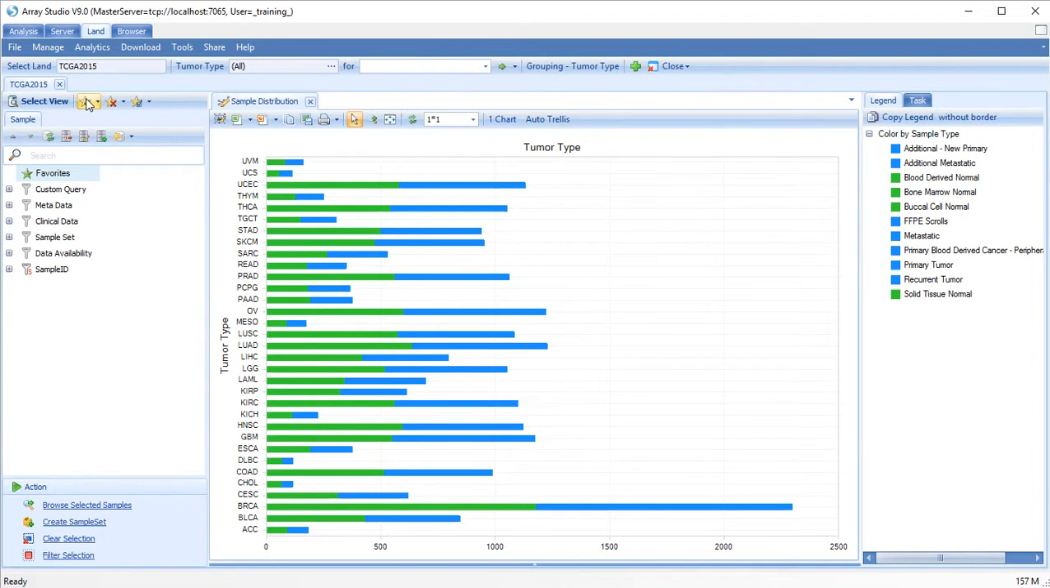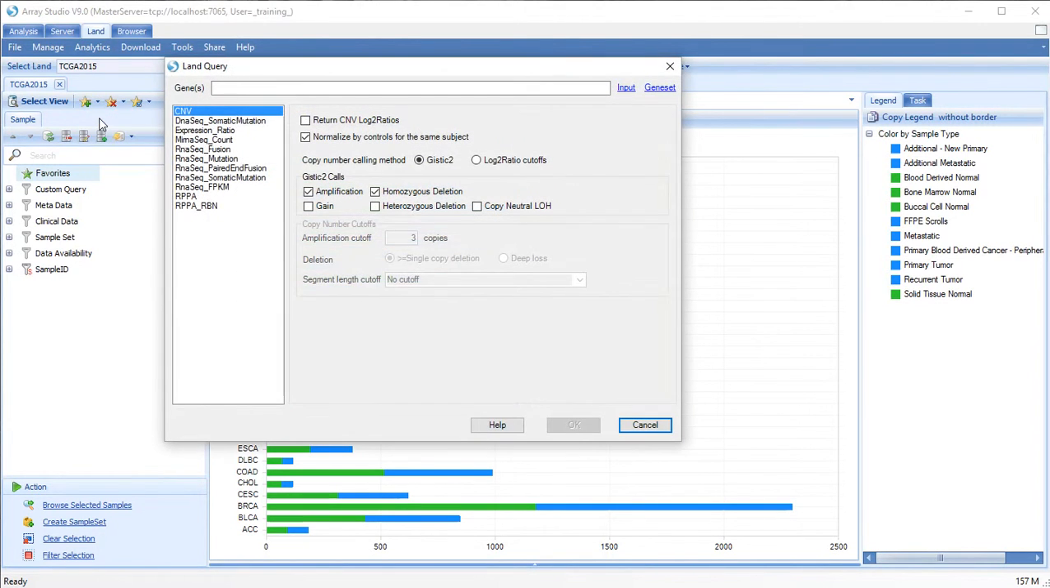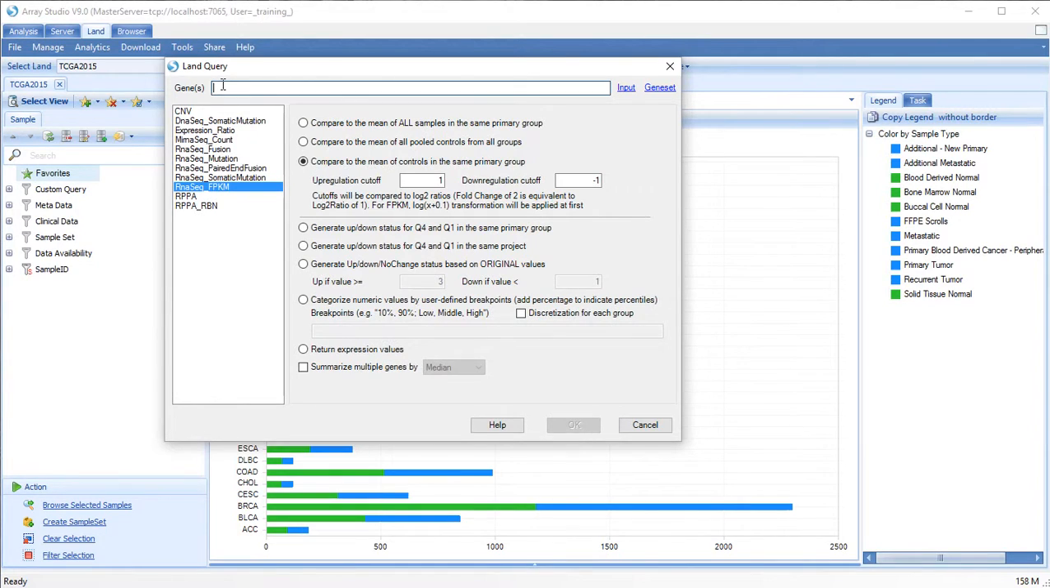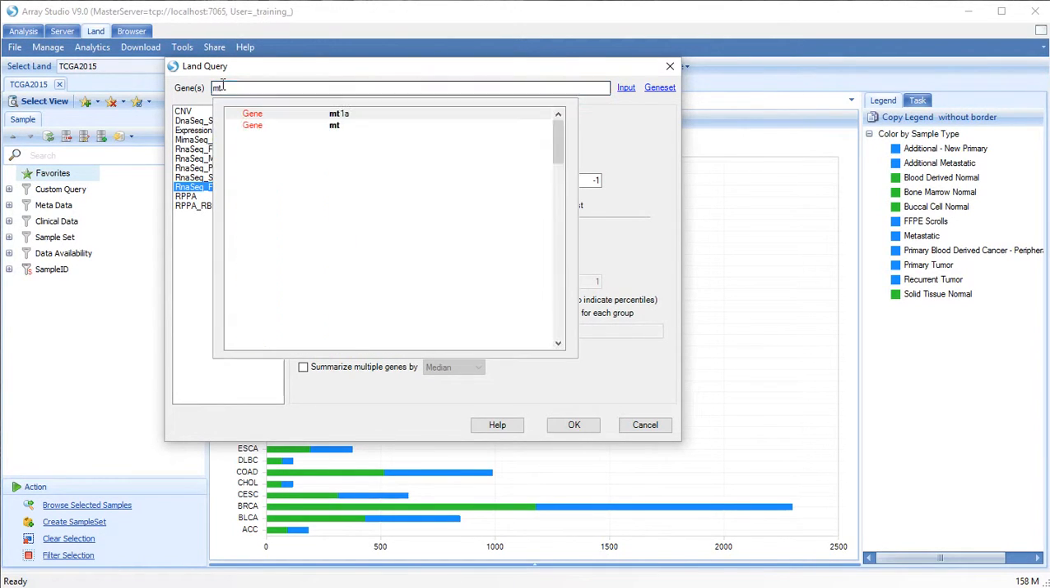Click the Data Query button, choose Add Omic Data Query. We are interested in RNA-seq expression, so choose RNA-seq FPKM. Search for MTBP.